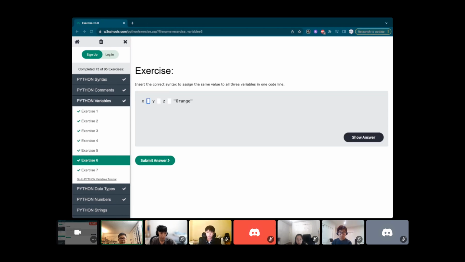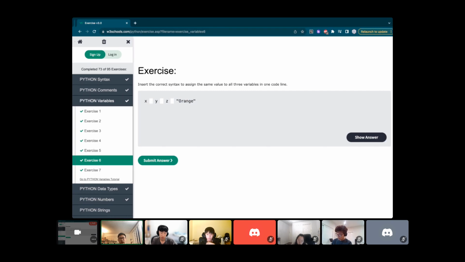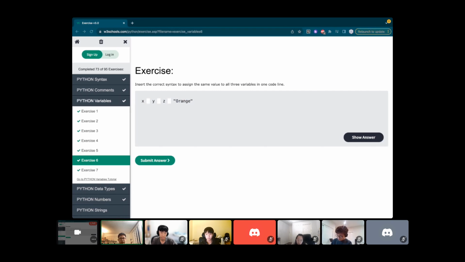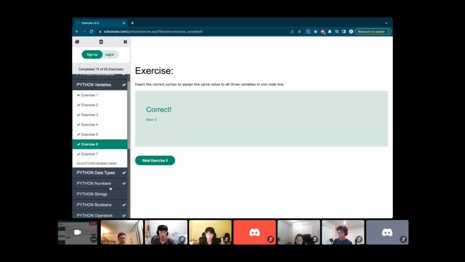Okay, I saw someone already do this by accident, but here we want to assign x, y, z all to orange, all in one line. So what will we put in these three blanks? Yeah, good job. We want to put equals in all of them because we're assigning x to y to z and all to orange. Great job.